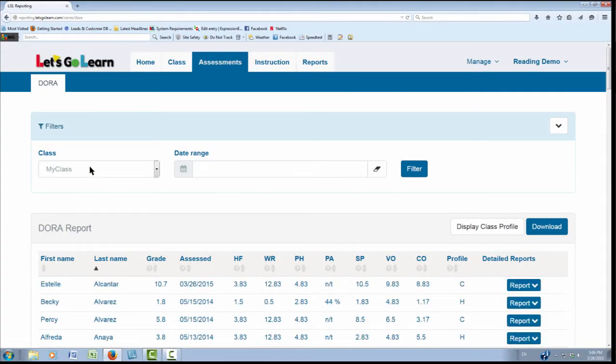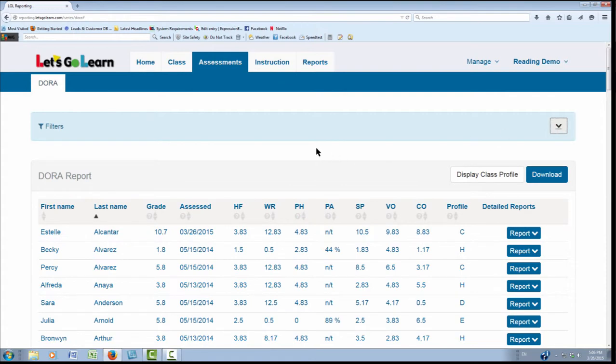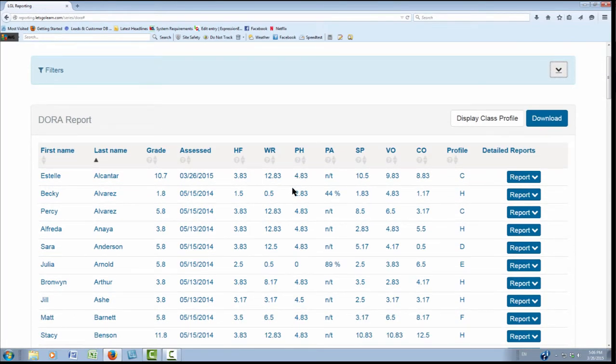You can adjust which classes you're looking at using this drop-down menu, and you can also enter in a date range. I'm just going to use this little arrow to close up that filter. Now you can see the students and all of their data. The default setting is going to sort the students by their last name, A through Z.